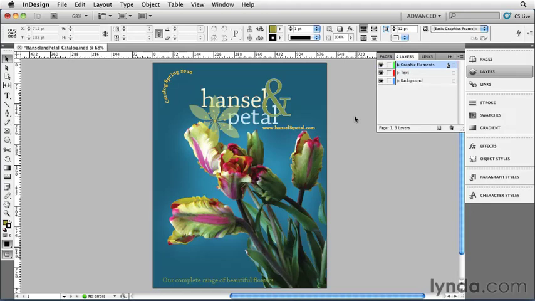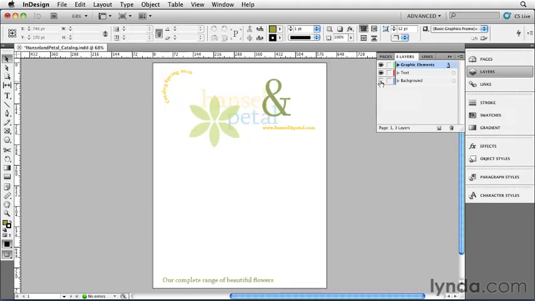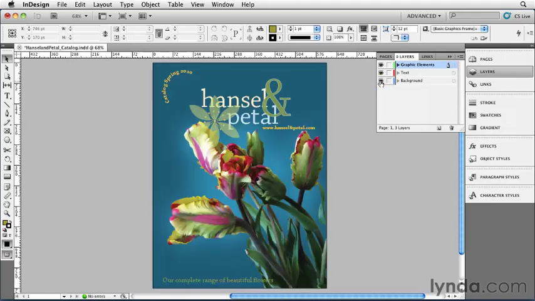Another good reason to use layers is that you can hide and show them. For example, if I don't want to be distracted by that background image, I can simply click on this little eyeball icon in the left column of the Layers panel, and it disappears. Click on it again, and it comes back.